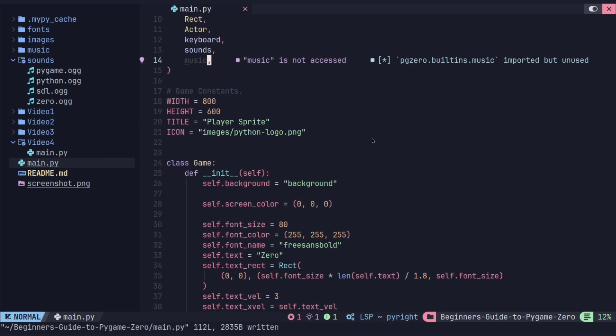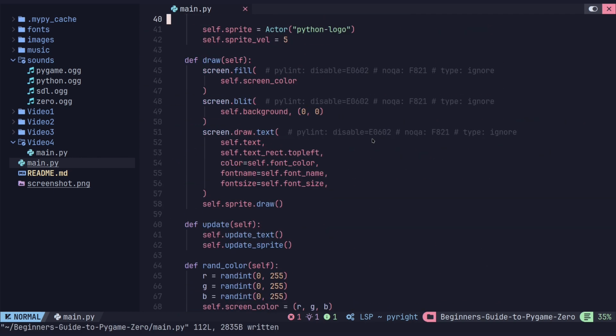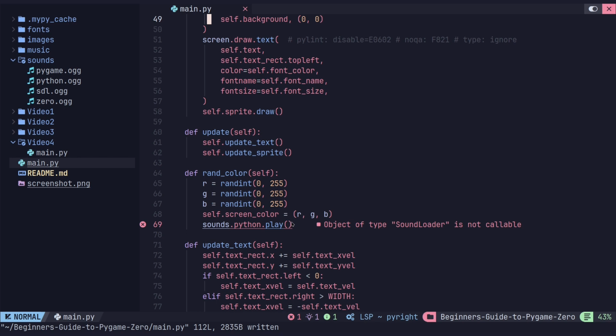Okay, so we have sounds up there. And now it's complaining about music because we're not using it yet. But I don't think this is a problem in VS Code, but in NeoVim, if you're using Pyrite, we still have this same issue.